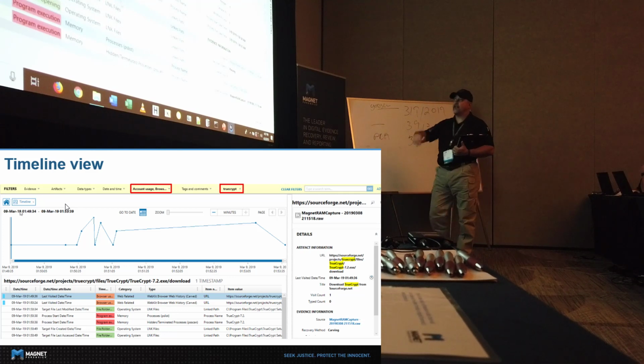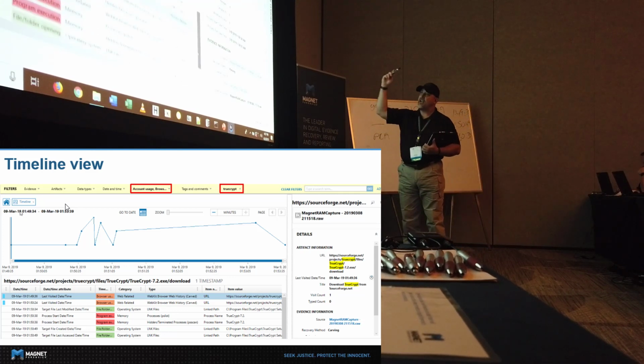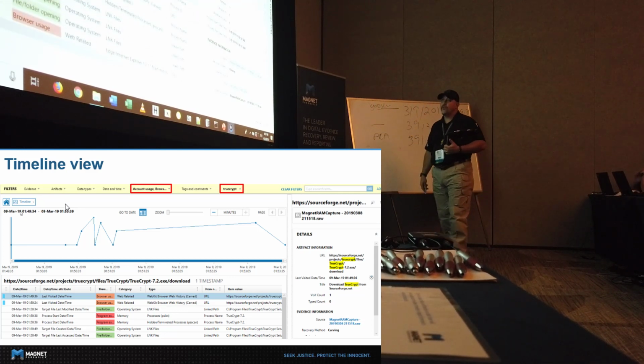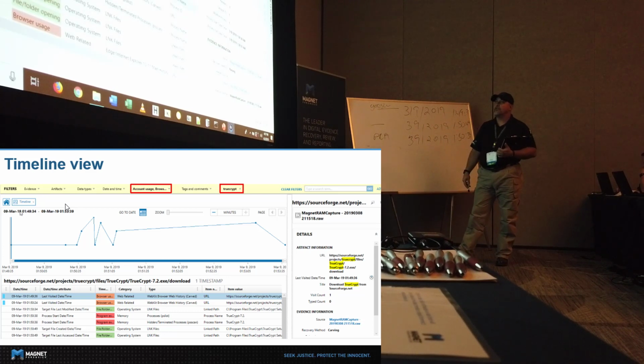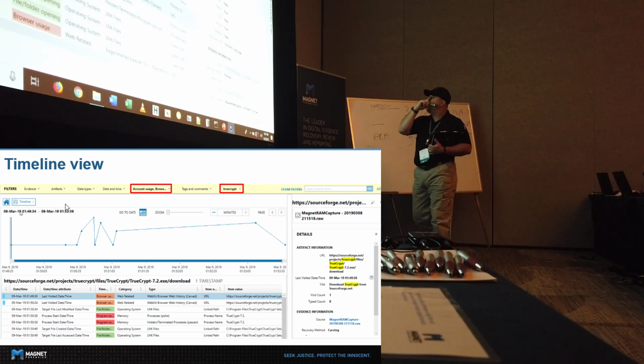We can do link files all day long. What is this one? TrueCrypt 7.2. That's still the installer. Go to the next program execution. 7.2 is the installer. Keep going to the next one. This is where it's carving out from different places. Keep going down to, well, wait.